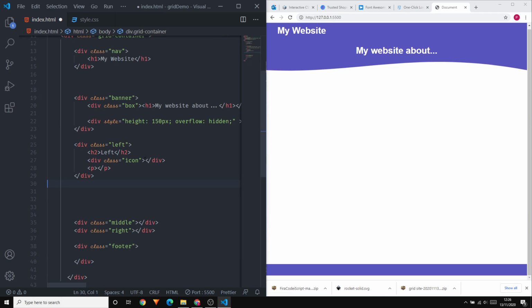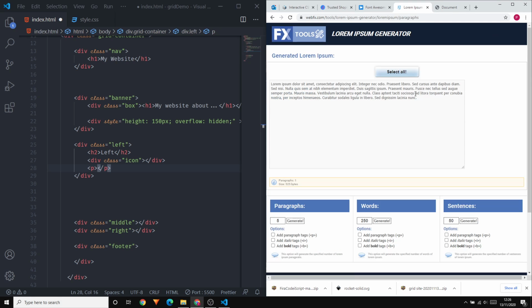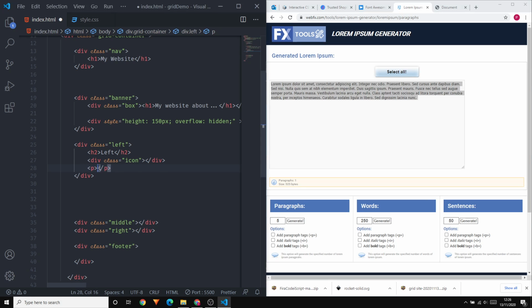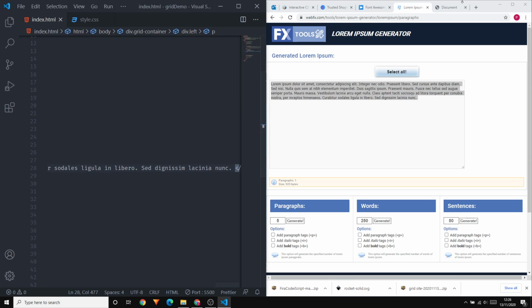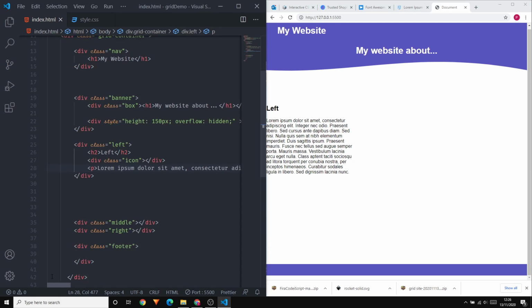You'd obviously put some content in here. And then for the text, I'm going to go over to some type of lorem ipsum generator. I want one paragraph. So I'm going to get this text and I'm going to paste it in there. Let's have a look what that looks like. So we've got this left bar. We'll have a middle and a right. So let's just style this up a little bit.